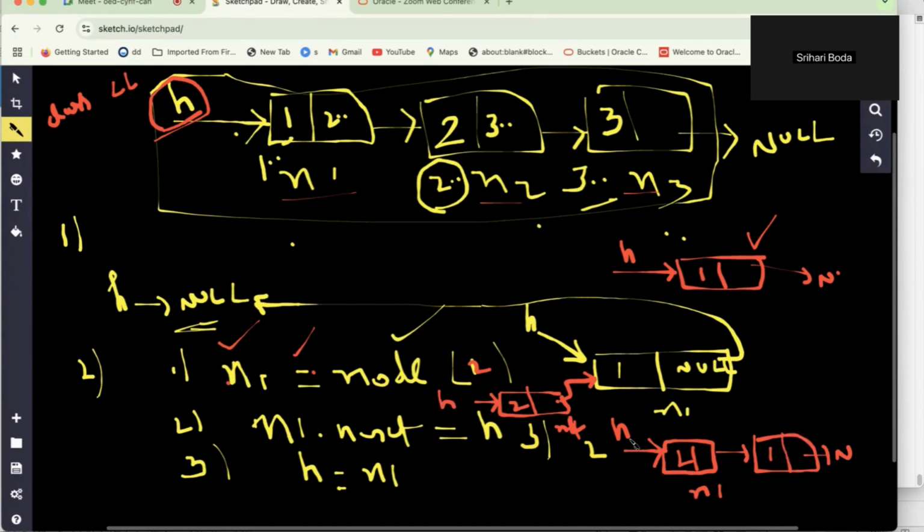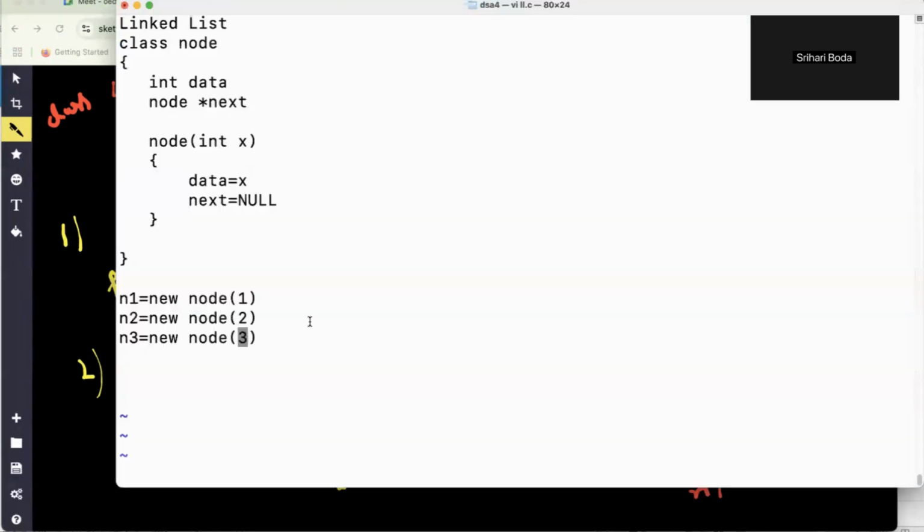Do you have any questions here? No? Excuse me, sir. Yeah. Sir, can we add a node anywhere we want? Yeah, anywhere we can add. As of now, we are looking before the first node. Yes. Okay. So different cases are there. We can add in between or at the end, anything. As of now, we are looking at the first position, before the first node.